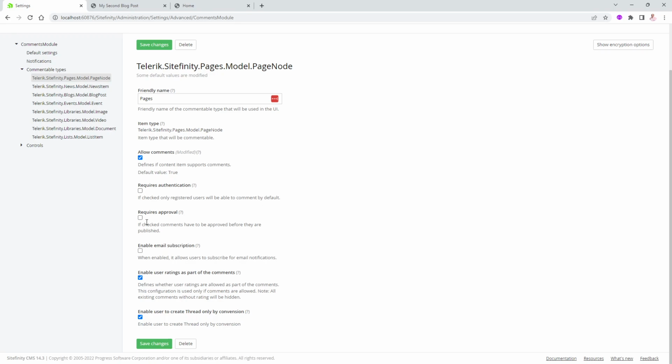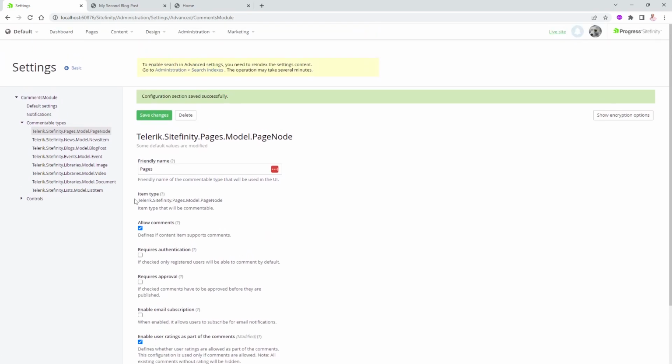Requires approval, that's if you want moderation. That means you can comment, no problem, but it will not go public on the site. Nobody can see it until the administrator or somebody in the back end clicks on approve under the comments module itself. Does that make sense? You can also enable email subscription so that when somebody comments on your article or your page, you get a notification by email so you can go read it only when this happens. Make sense? Let's go ahead and save the changes.